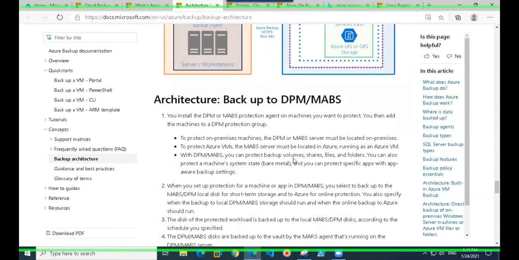Next part is about on-prem backup. As I mentioned earlier, I would highly encourage you to go to the Azure Backup documentation and read about these things. What are all the features which are available? What are the supported scenarios? And what is the architecture? Because for any technology you are reading, it would be better if you understand how things work behind the scenes. Okay, let me jump into the Azure portal.